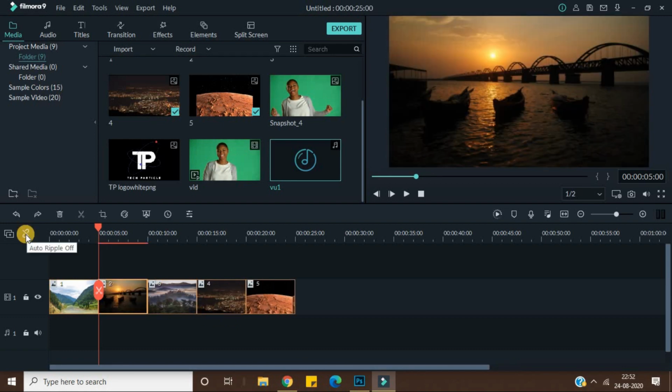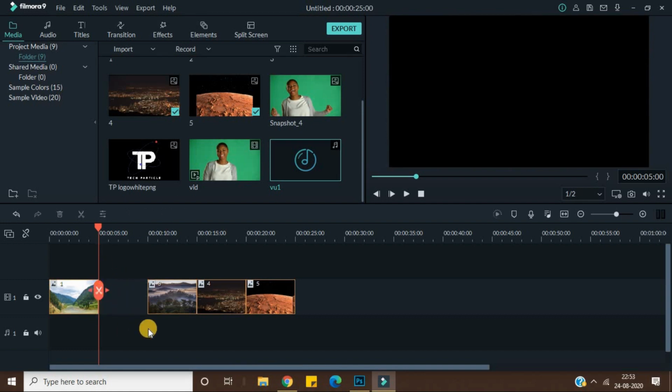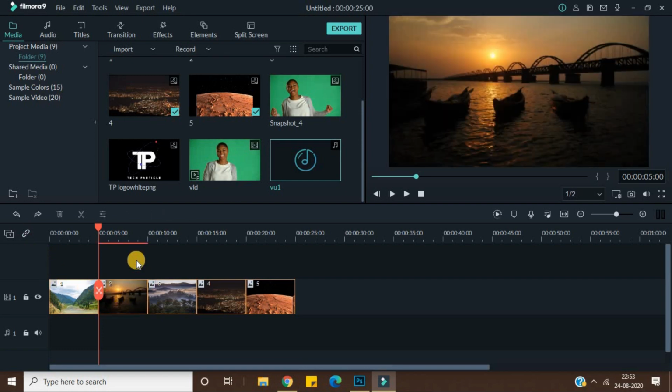If I turn off this auto ripple option and then delete something, you can see an empty space is left here and it is not completely filled up. My personal preference is to keep this open, as I don't want to adjust my videos again and again. It is completely up to you if you want to keep it on or off.